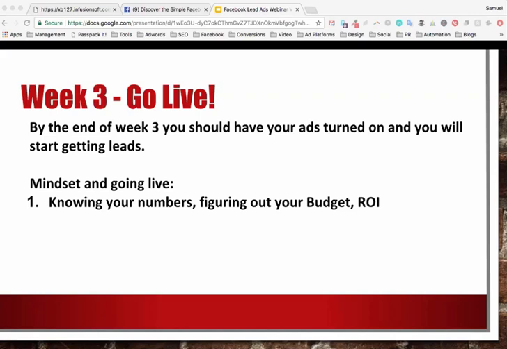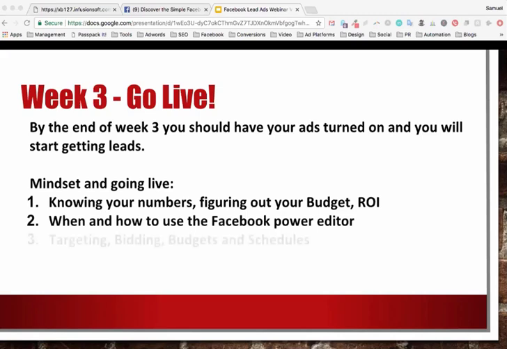Because it's money in and money out. So we go through how to figure out what your average client lifetime value is and then break that down, and we figure out how much you are prepared to spend to acquire a customer. And then from that, how much are you prepared to spend to acquire a lead? We've got the formula for that, and we can take you through that.